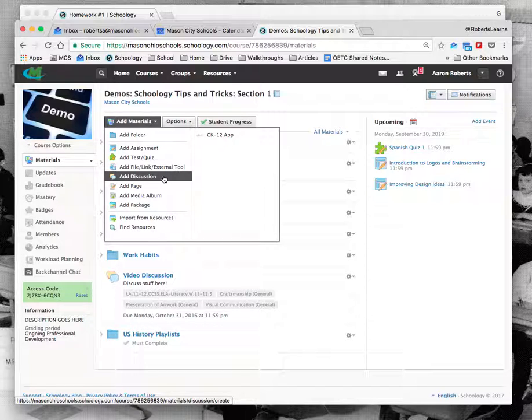So that's how students can upload audio recordings or video recordings to Schoology for you to check out, collect, grade, assess, everything else. Hope that helps.